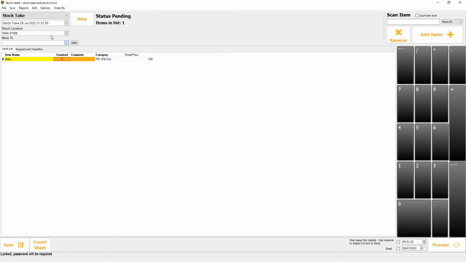Naturally this will happen throughout the day, or when shifts change or close, and not as I'm showing now, but just to show you there is an easy way to do that. Once done, you can click on your process button. But remember, it's now sitting at 0, so be aware that I'm actually setting the stock to 0.